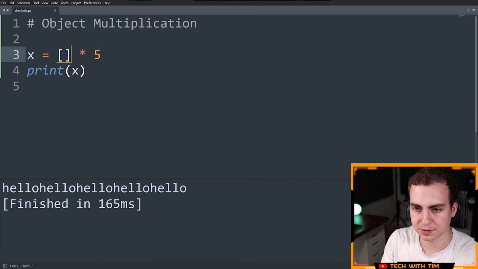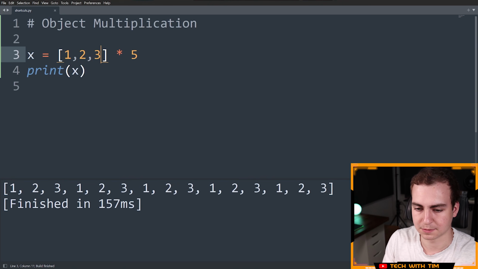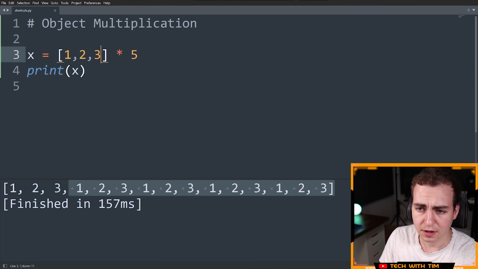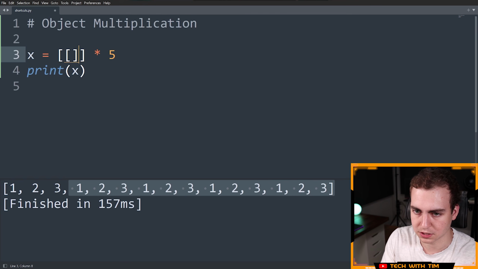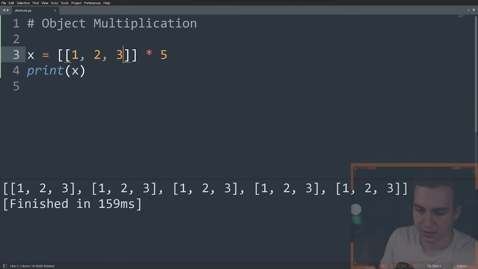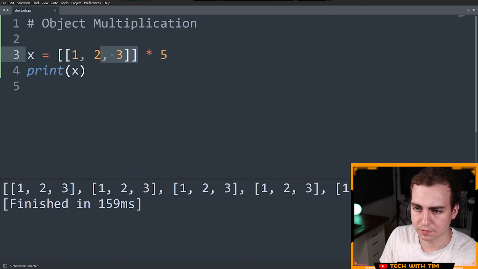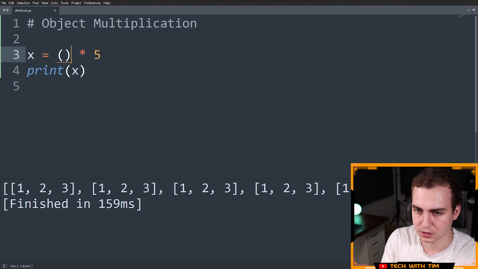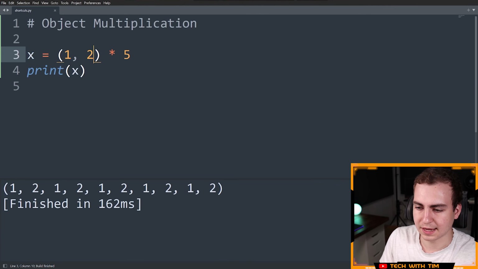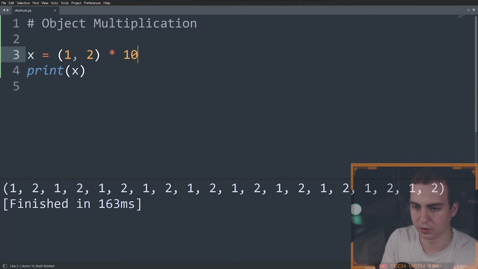Now, of course, you can multiply a list as well. So [1, 2, 3] times 5, I get 1, 2, 3, 5 times in the same list. We can multiply a nested list if we wanted to do that. [[1, 2, 3]], and then we get the nested list repeated inside of the larger list. I could, of course, do this with a tuple as well. So let's just go (1, 2) times 5. Of course, you can make this a larger number.